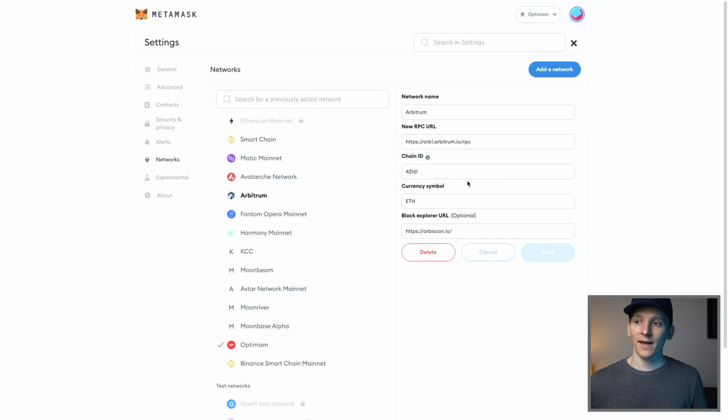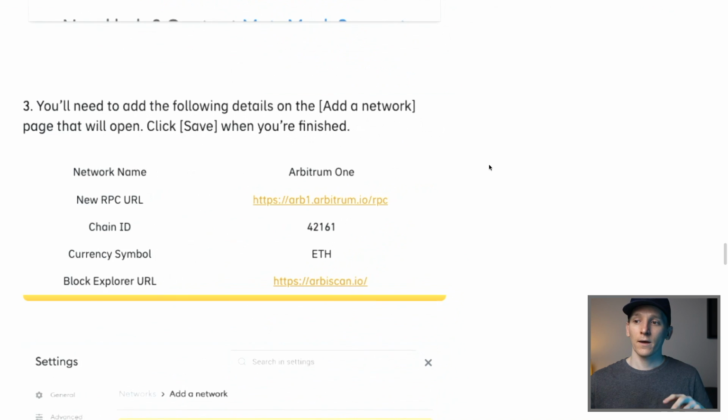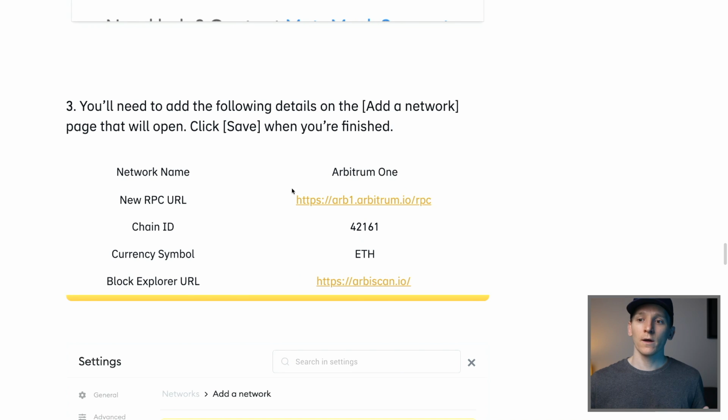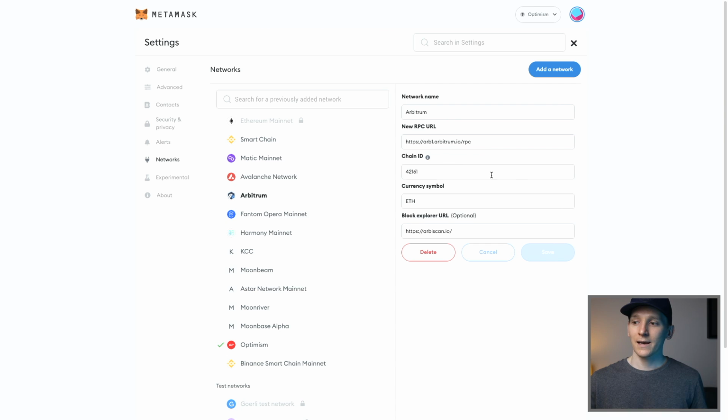You need these details to put in. You can pause the video there, or just go on Google and type how to add the network into MetaMask, and it's going to give you these details right here. So this is Arbitrum's, Optimism has one as well. So you can just copy and paste these details into your MetaMask, click add network and save, and that will add the network for you.